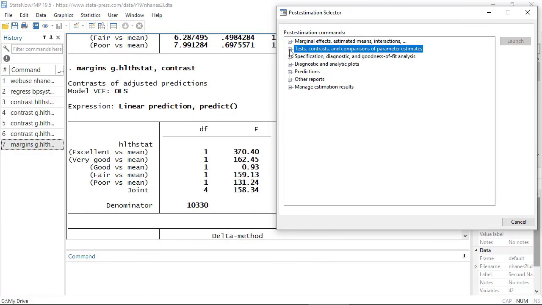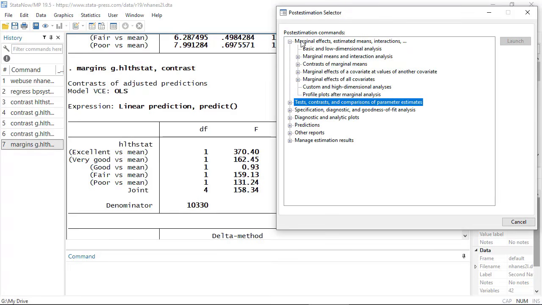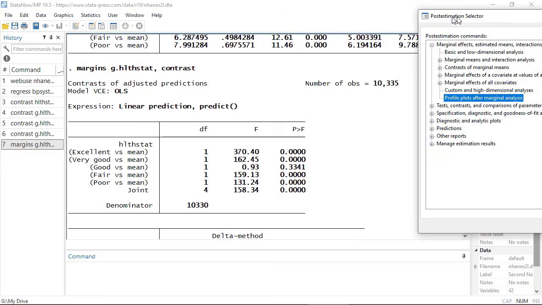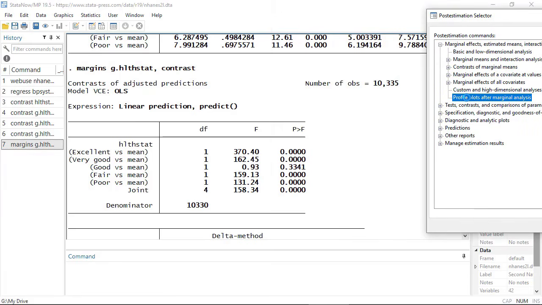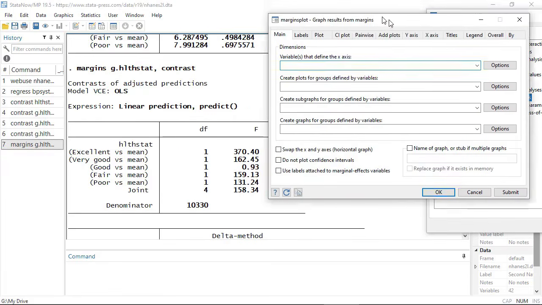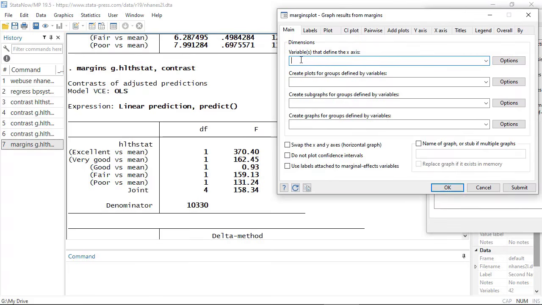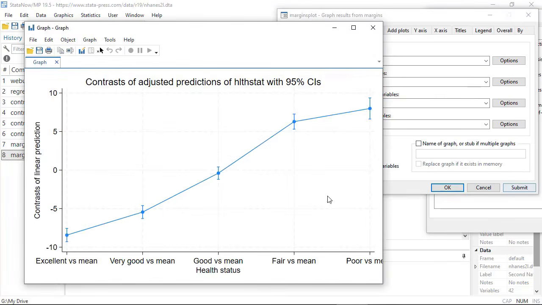So I'm going to press the minus to collapse test, and then I'm going to click the plus to expand marginal effects, estimated means, interactions. And here I'm going to select profile plots after marginal analysis. So I'm going to move this over to keep it out of the way. Double click profile plots. Now here, under the dimensions in the main tab, variables that define the x-axis, I'm going to select health stat. And then I'm going to click submit. And this will create a basic profile plot for this.